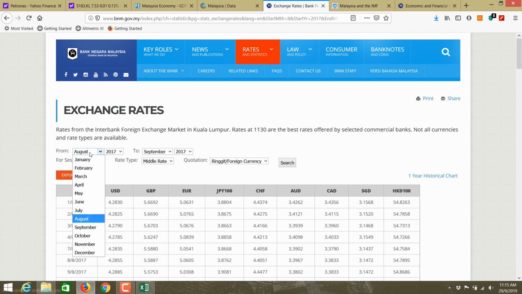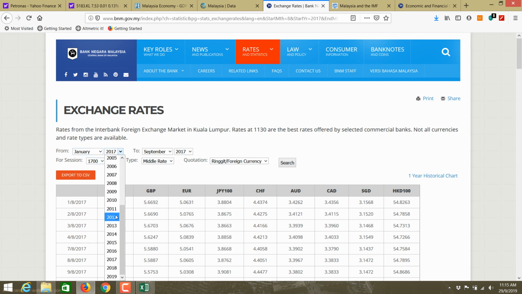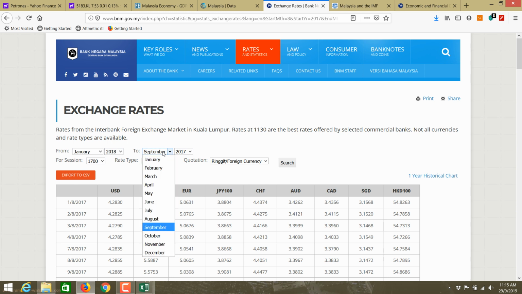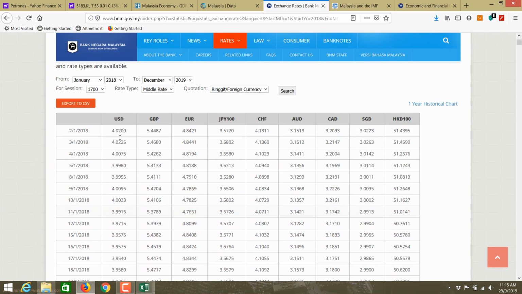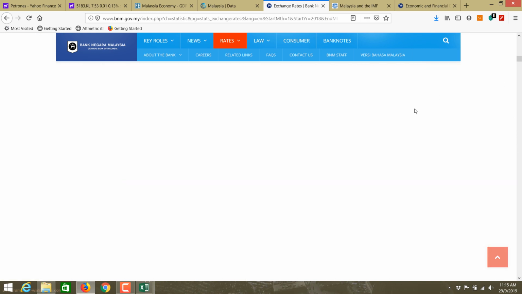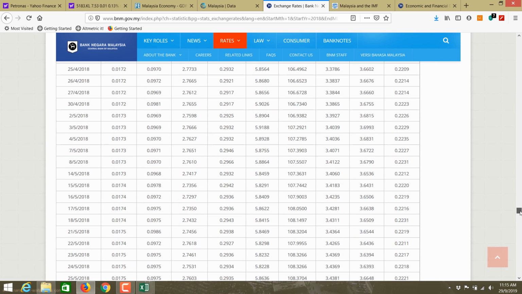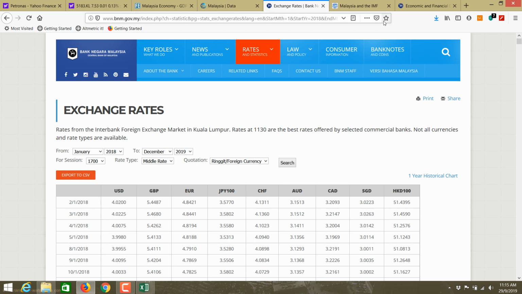So we can start from January 2018 to December 2018. Okay, search. Alright, here is the exchange rate, okay, to USD. Okay, on a daily basis, the exchange rate variation and so on. This is very important data for you. I will have to save this and we get to use it later.